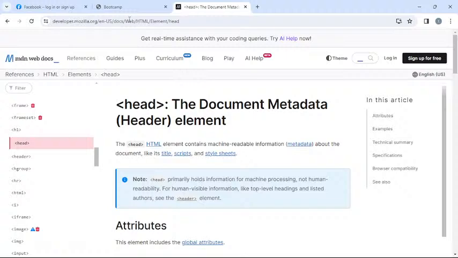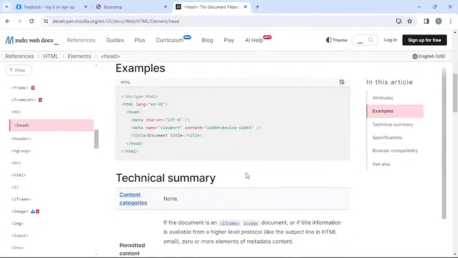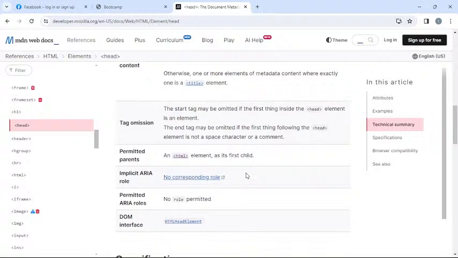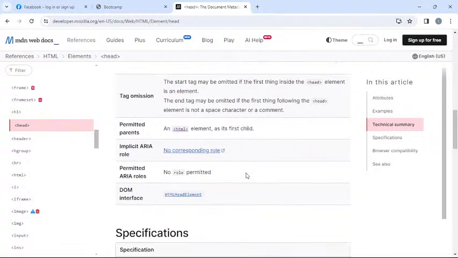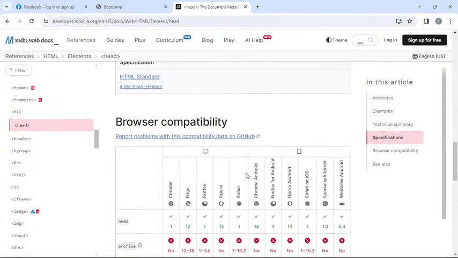And MDN is a developer guide from Mozilla that provides detailed information about HTML tags, their uses and examples. As you can see here, you can find everything from here. If you find anything that you are not able to understand, then you can go to the MDN reference and get the uses and practical examples of all of them so that you can understand things better. So you can take help from here.